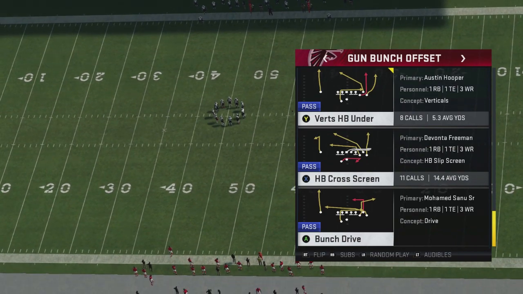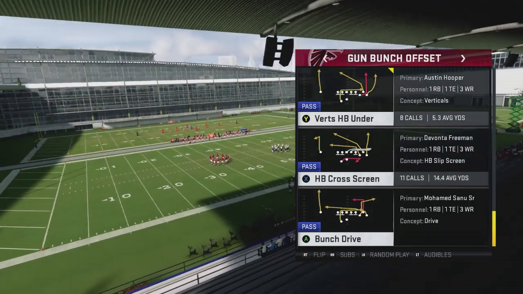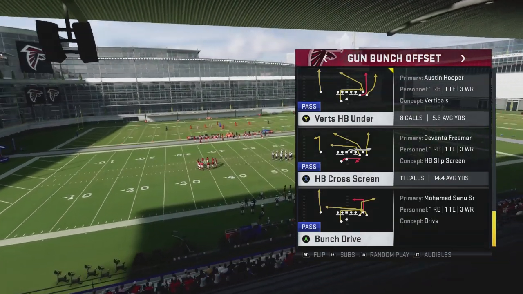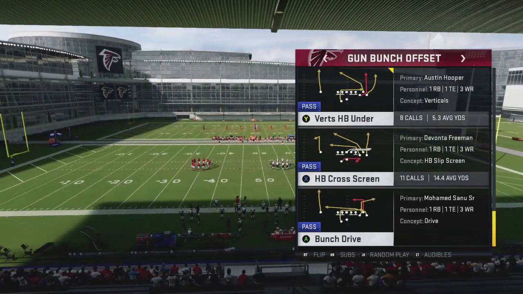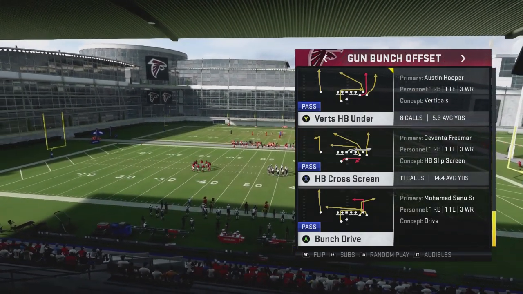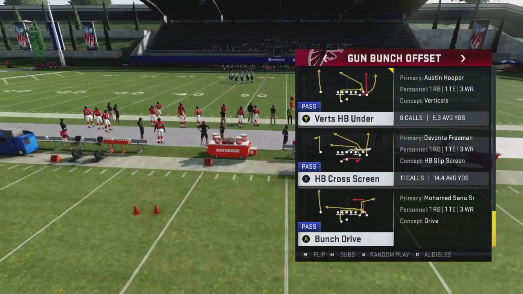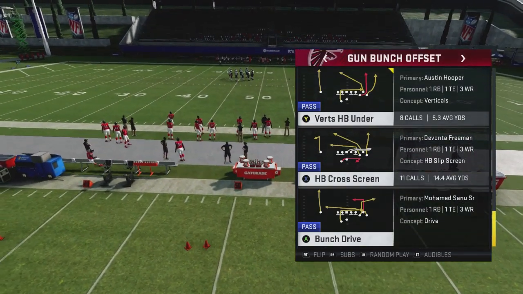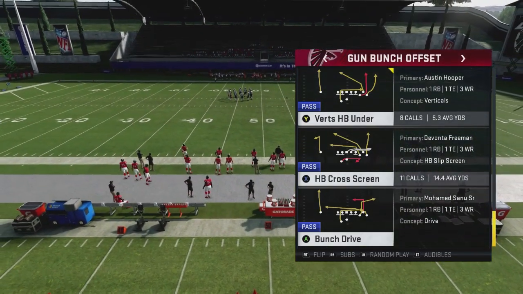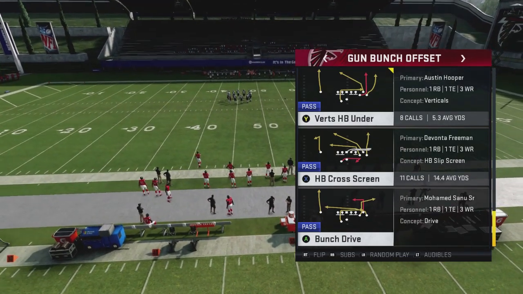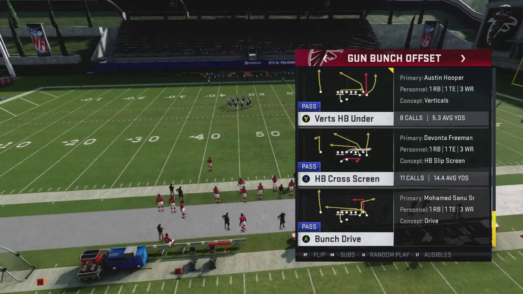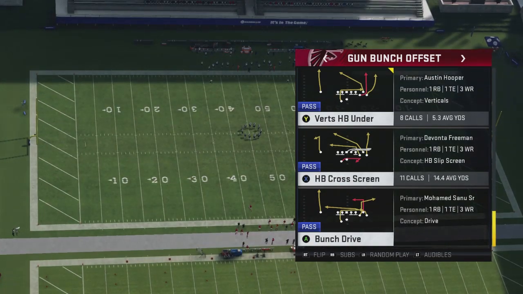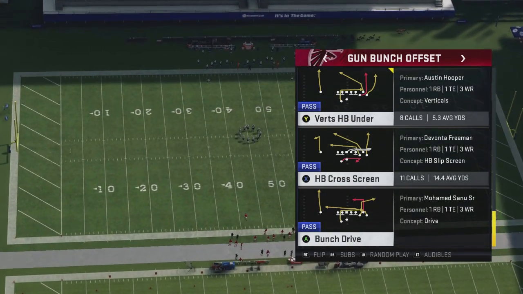Now, what I love about this screen is we can make it a two-way screen. What that basically means is that not only are we going to have a screen pass, but if we can get a user to jump the screen, then we're going to have an option behind him. If the user decides to stay back and does not read the screen, then we're going to throw it to him. So let's go ahead and take a look.